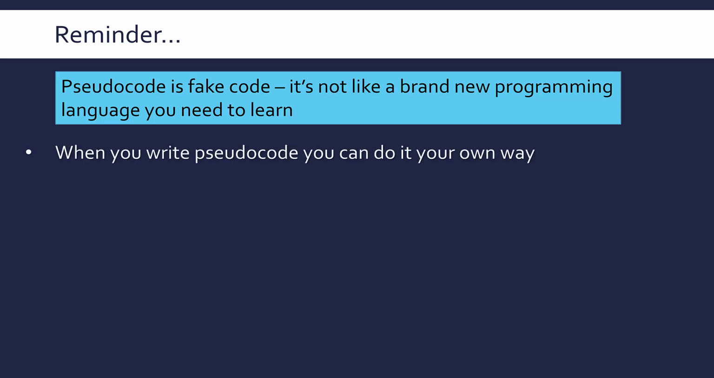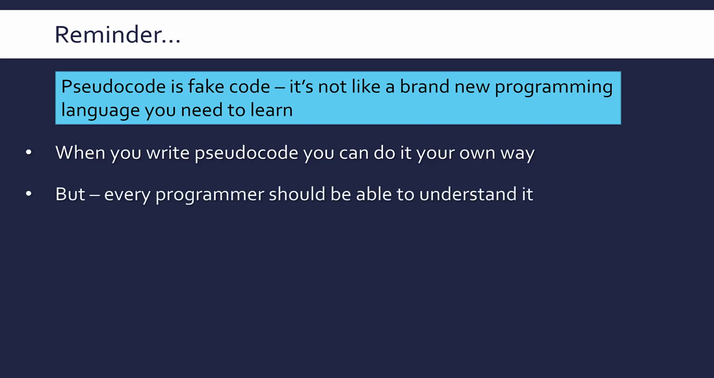Because when you write pseudocode in the exam, you can do it in your own way. So please don't feel throughout this video that you've got to write it in the way I'm going to show it. It's not like that. Python, to an extent, yes, or C# or Visual Basic, but not pseudocode. But crucially, there needs to be some consistency and there needs to be some connection to a language so that every programmer would be able to understand it. The person marking the exam must be able to understand it.